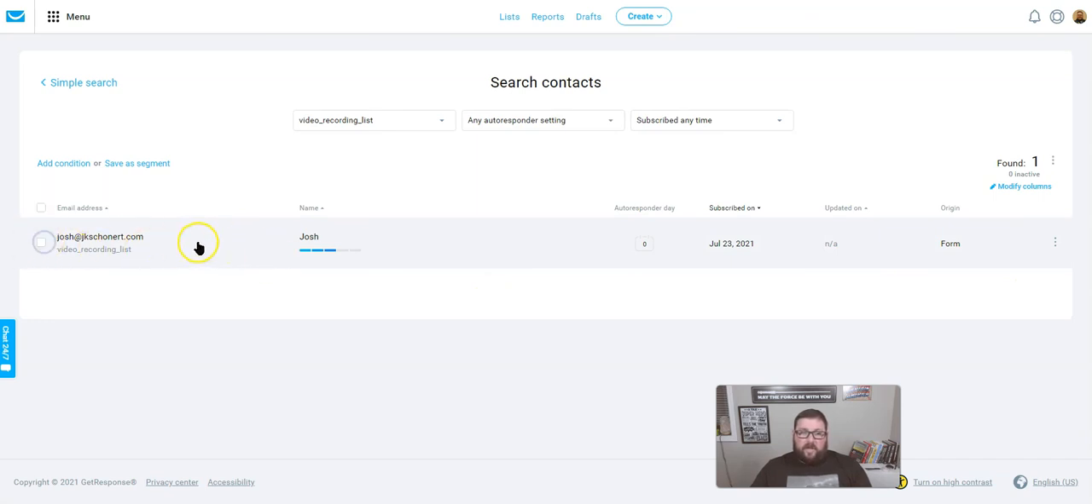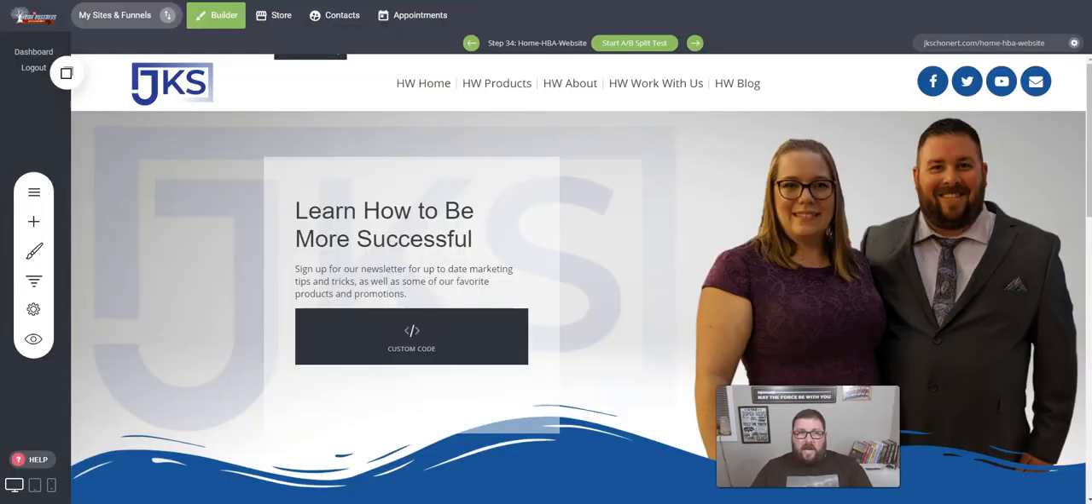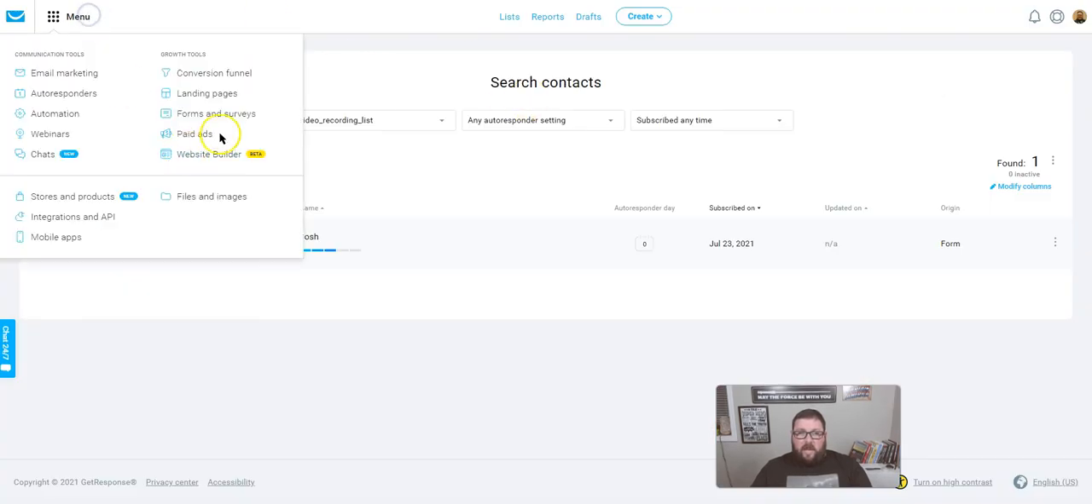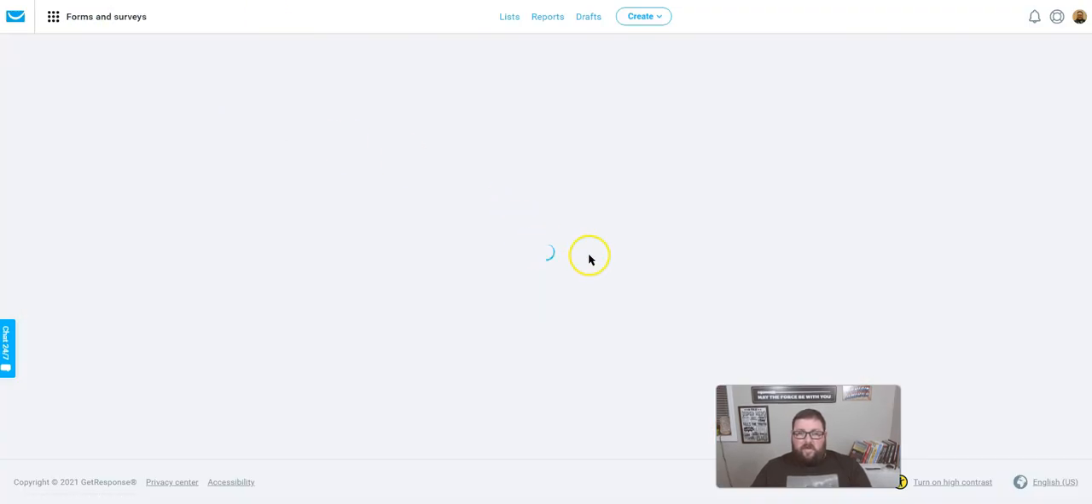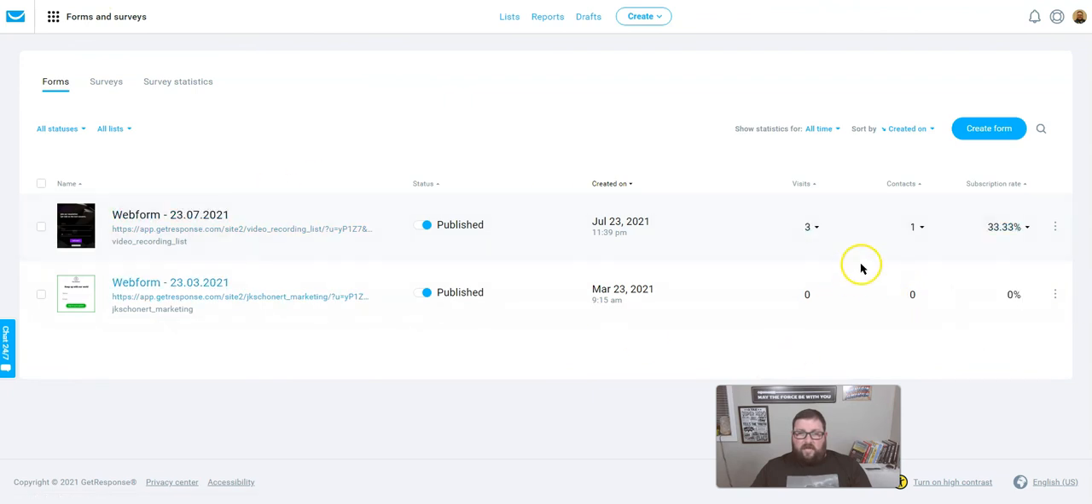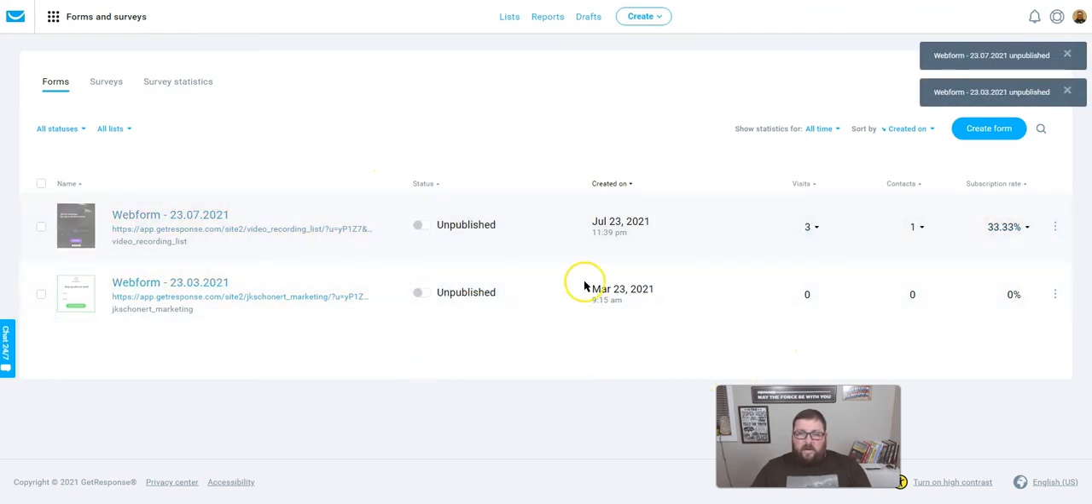So that's how you create custom forms. That's how you can make sure that stuff shows up in the right area. And just so you aren't confused, you can do that any of the ways that you want. Again, go into menu, forms and surveys. You can go create the form, and you can see I've done another test down here before. And if you ever want to turn one off, you can just say, hey, I'm good. I don't want it. And then it'll stop working.